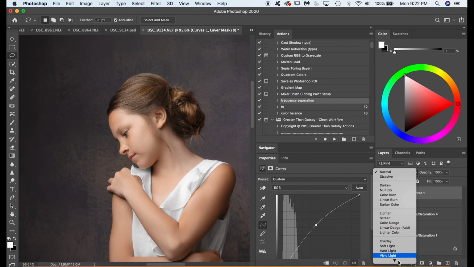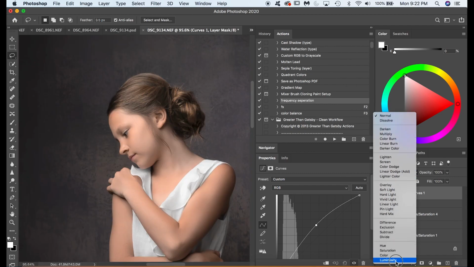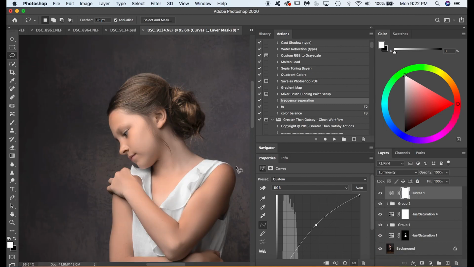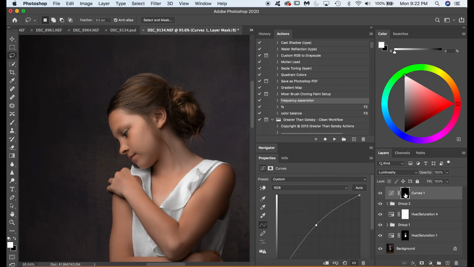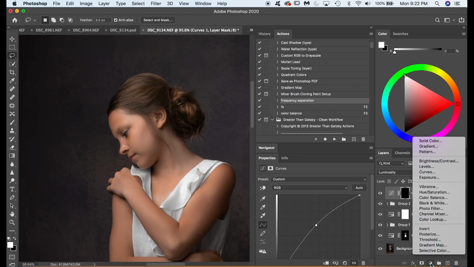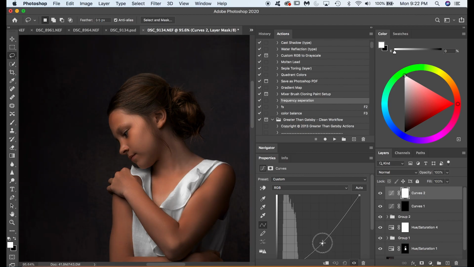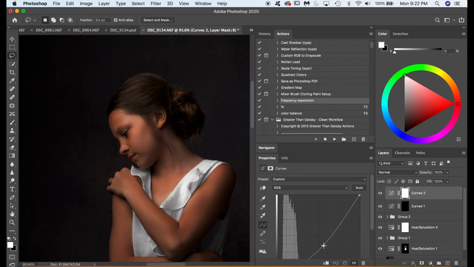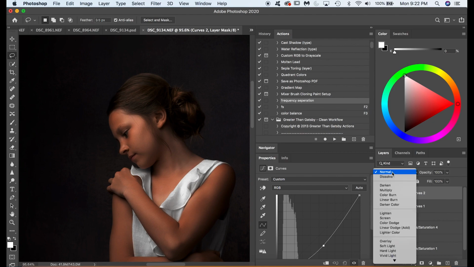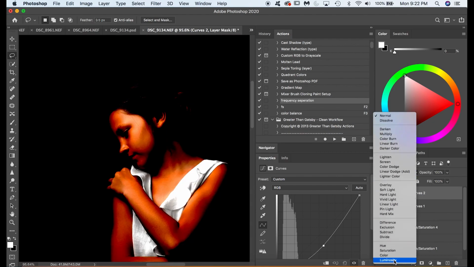I'm going to change it from normal to luminosity. And the reason why I want to do that is because I don't want it to affect the tones. I just want to affect the light. That's it. All right, so I'm going to hit Control or Command I to flip that to a hidden layer. And then I'm going to create another curves adjustment layer. And I'm going to pull down this time, and that's going to darken it. And then I'm going to change this to luminosity.